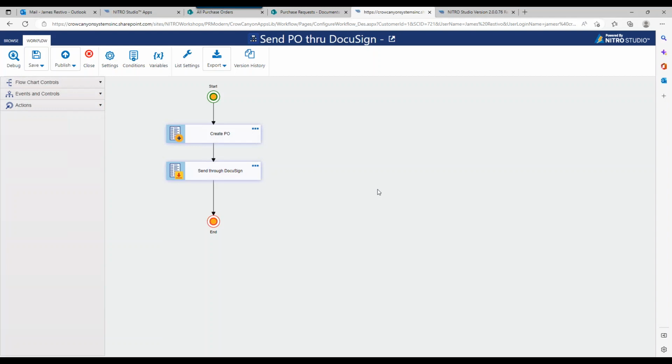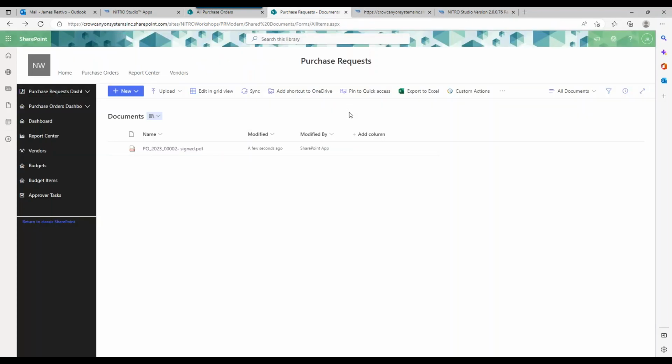So I'm going to walk through the process that we have set up here before we get into the actual workflow. You can see I've set up a very simple workflow. This is all you really need to do to make it work. It's not that much to it: create a document and send it through DocuSign. But I'll back up for a moment and start where we are with the purchase request.